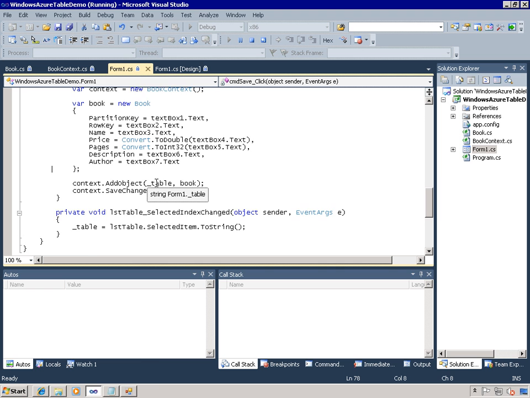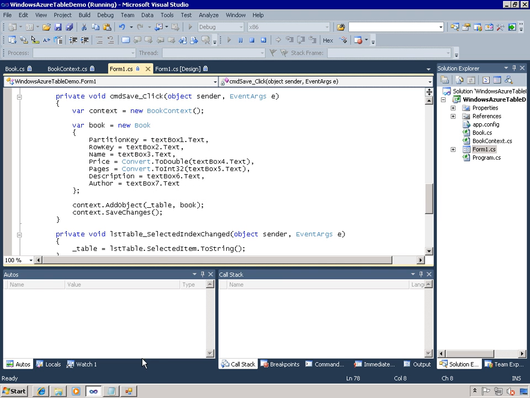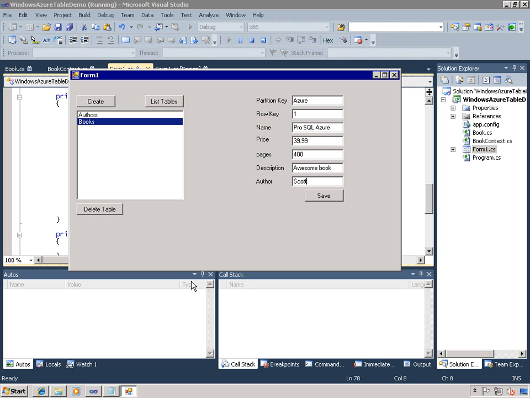Let's go back and make sure we got that. So it should save changes. Now, realistically, what I should have done is put a message box in here that said saved successfully, but we'll go ahead and just click save. And we're going to assume it's saved. We're going to add code here in a second that will actually show us that it's saved successfully. We can make that assumption because we didn't get any errors.